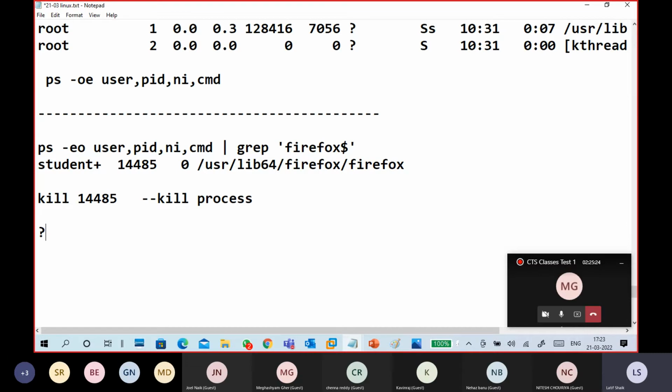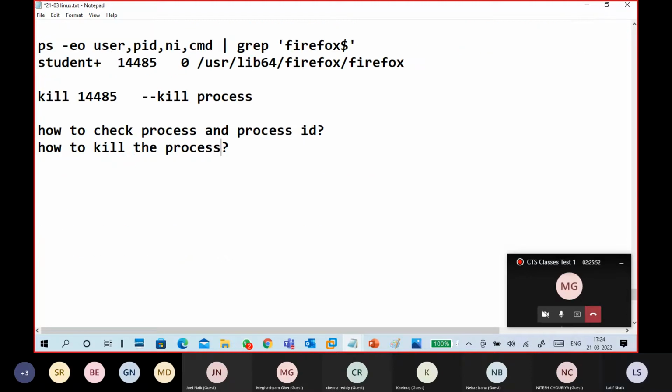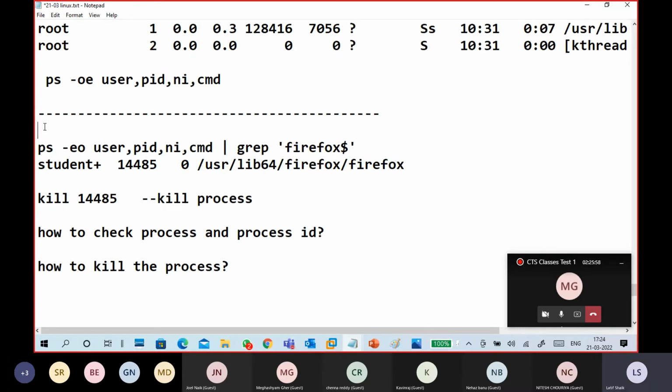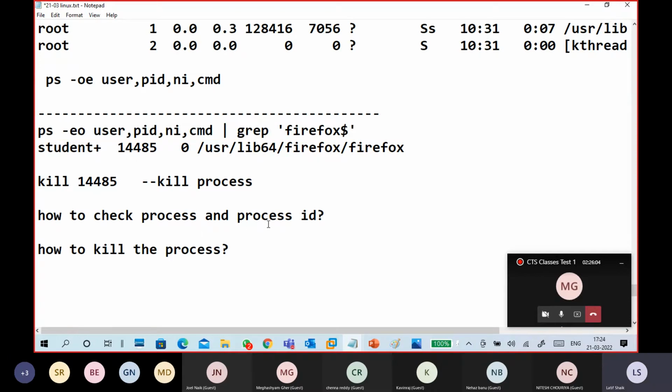Guys, there are two very important things. What are the two important things? First, how to check the process and the process ID. Second, how to kill the process.